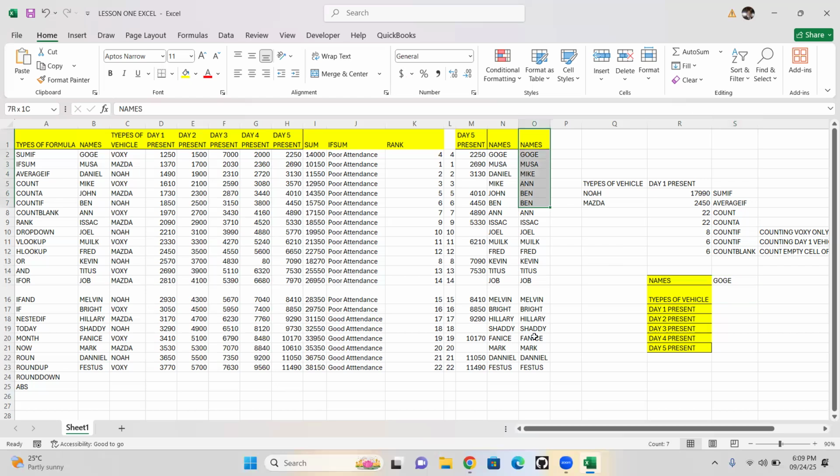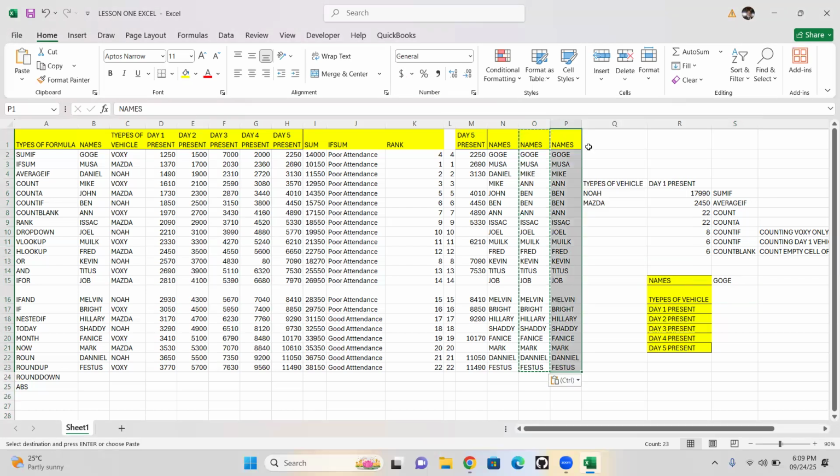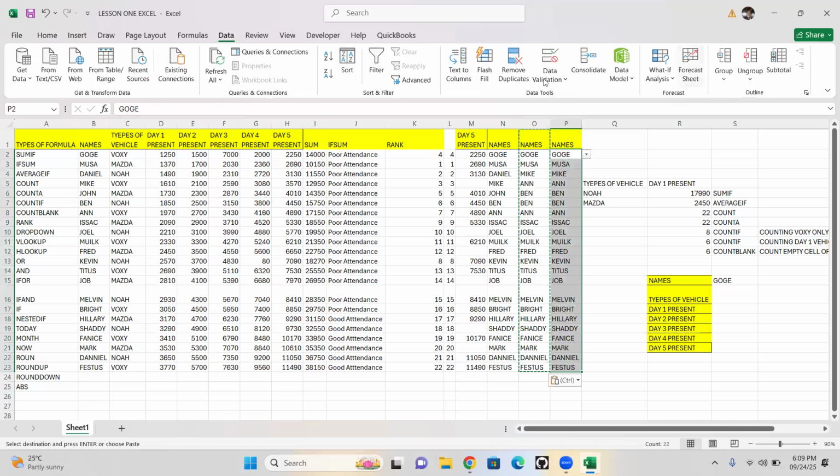So you just need to select like this. You copy, then you can paste it here. You paste. So after pasting, now you want to develop a drop-down list. You have to select the names. After selecting the names, you go to data. Then you choose what? Data validation here.